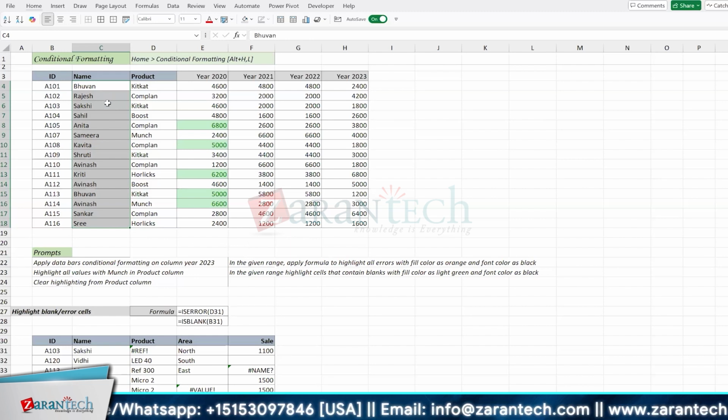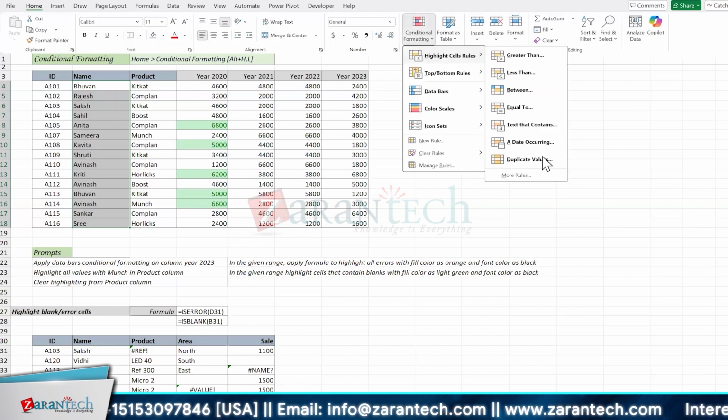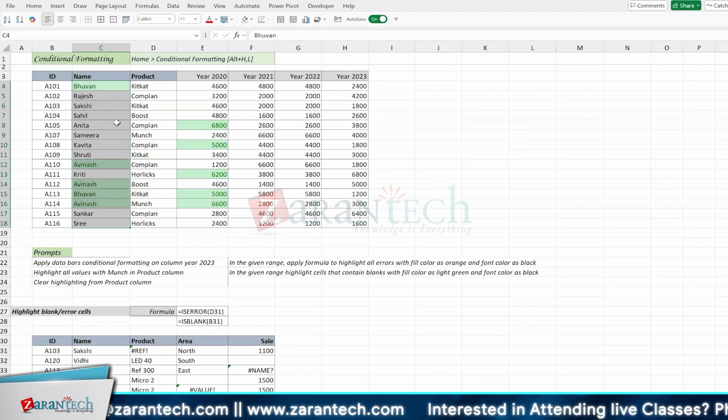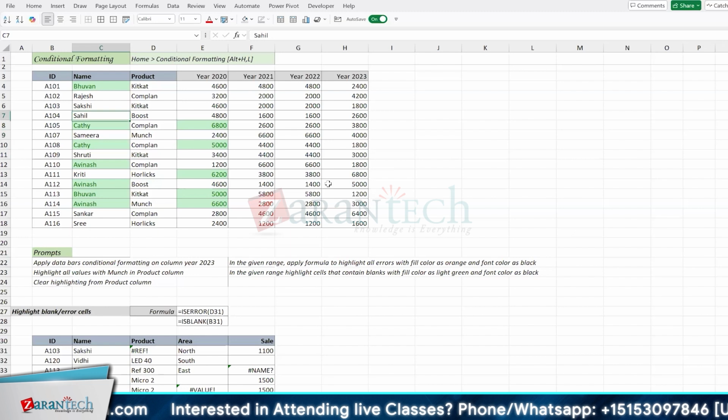So we go here, for example, Home tab, Formatting, Highlight, Duplicates. So these are the duplicate values that you can see. Let's keep it green again. We can see some names over here, different names are here. I can see Kathy here and Kathy here as well. I can see duplicates over here. I can see duplicates over here.